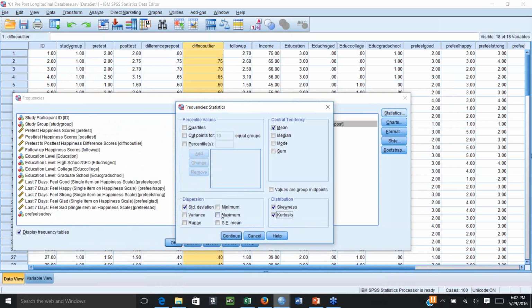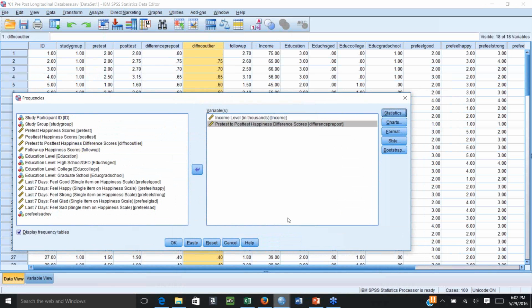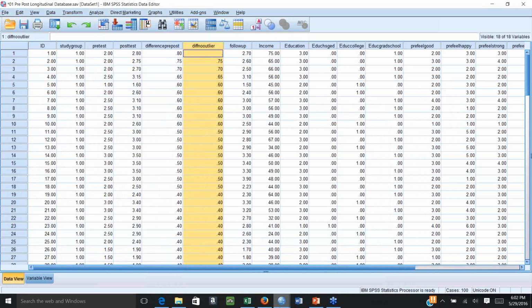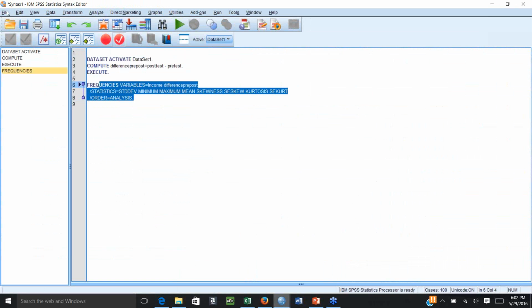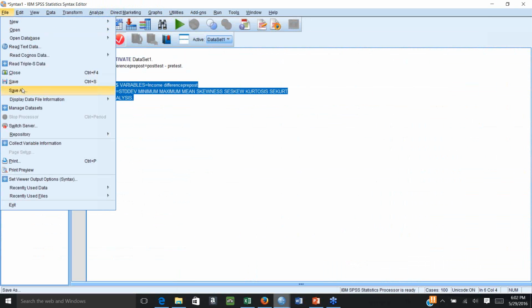You could even check minimum, maximum if you don't want to look at the actual. And then we could just paste it, and then we go to the syntax and run it. And the syntax you just save like any other file.